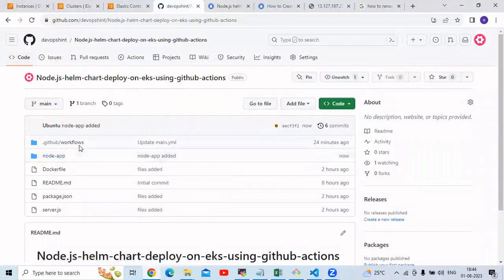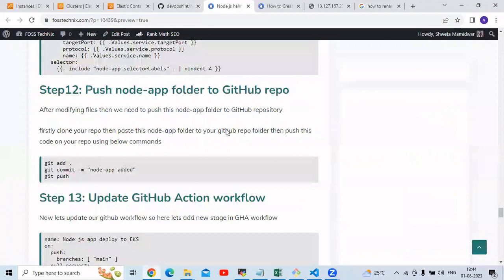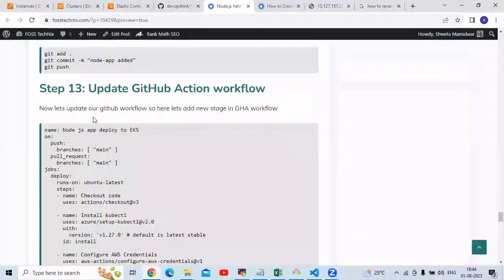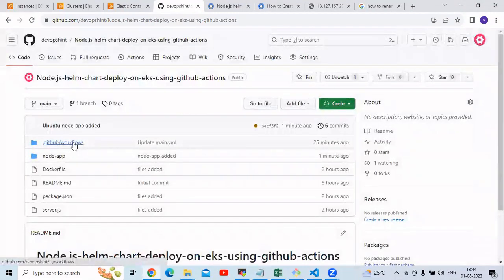Okay, so now the next step is we need to update our workflow. As you can see, the 13th step is update GitHub Actions workflow. So let's update our GitHub workflow. Here let's add a new stage in the GitHub Actions workflow. You can see the last stage, deploy Node.js Helm chart to EKS. So let's go to the workflow and update it.